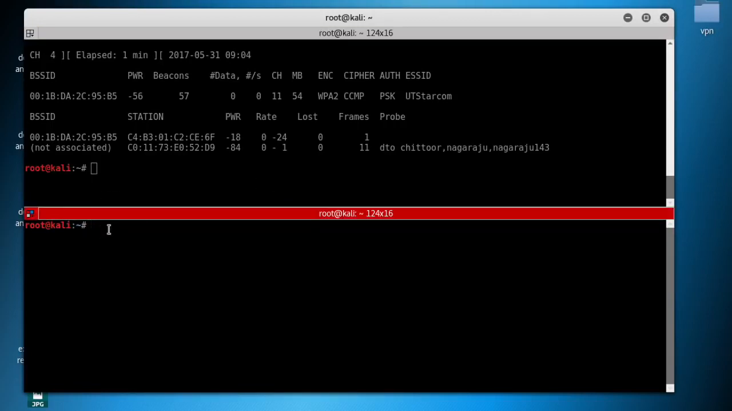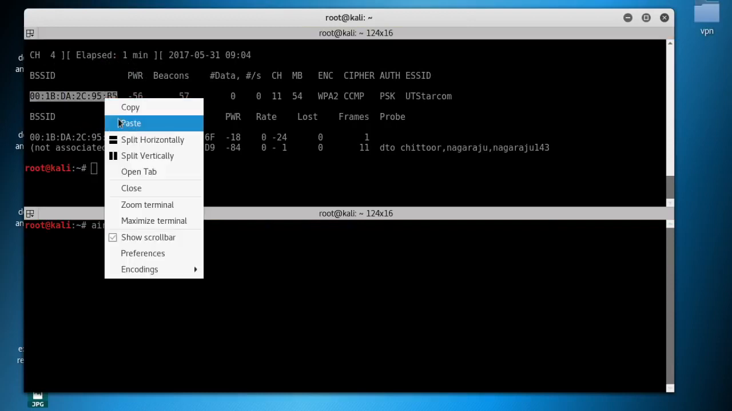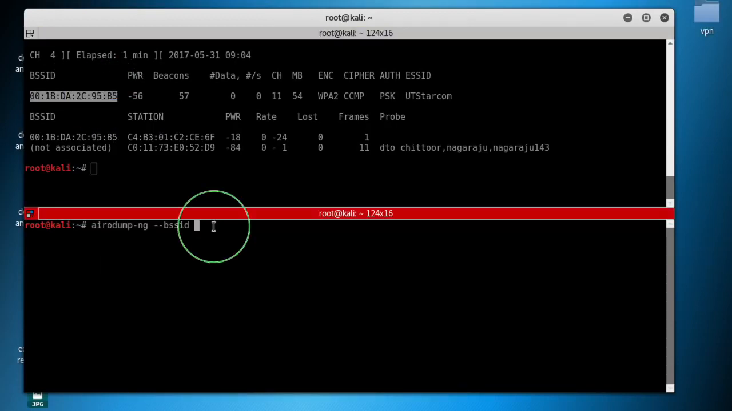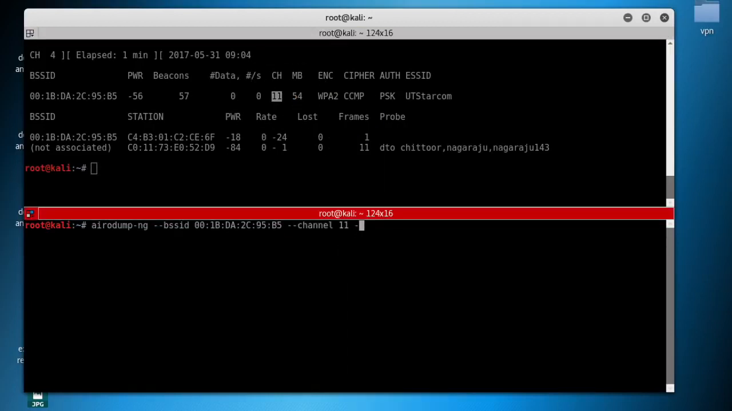And now I'm going to type airodump-ng, and now I'm going to type the BSSID of the particular access point that I'm going to target, that is this particular access point. So it has got a BSSID, that is the MAC address is this, and now the channel. So the channel it's broadcasting is 11, so copy that, paste, and the interface, that is wlan0mon, enter.